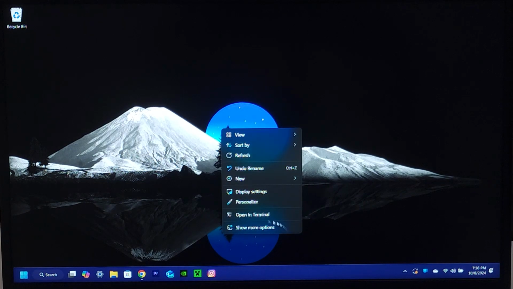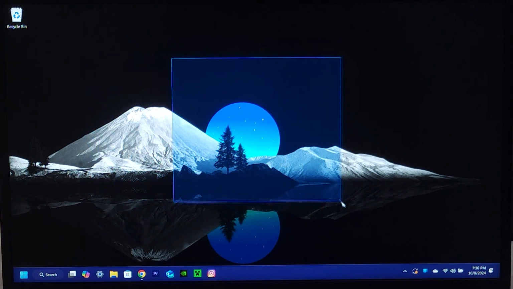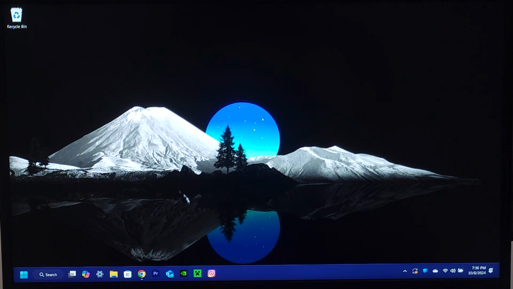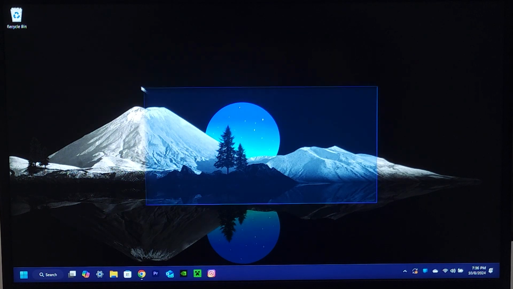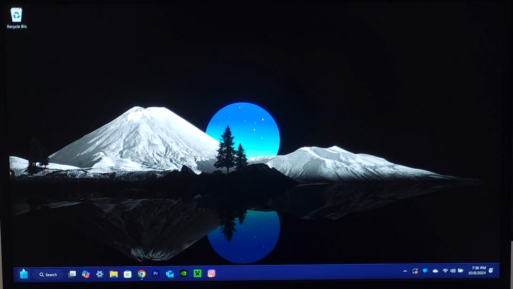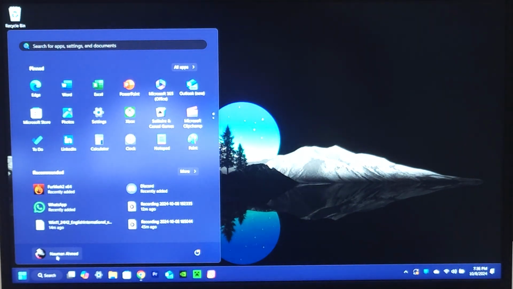Okay, so now that I have plugged my USB into the laptop or computer that I want to upgrade to Windows 11, I'm just going to be demoing on this. This is already Windows 11, but I'll show you the exact steps you have to do. On Windows 10, it's the exact same steps.